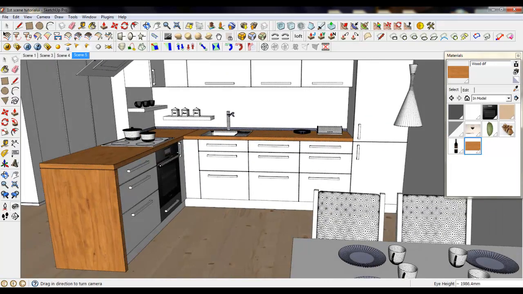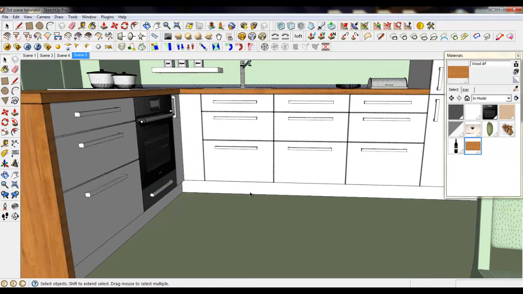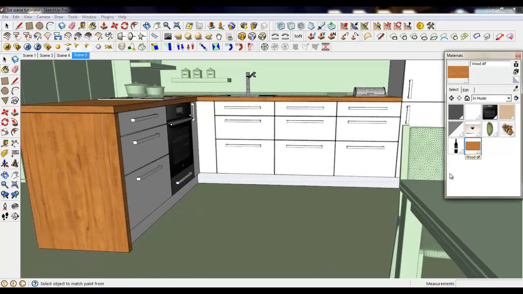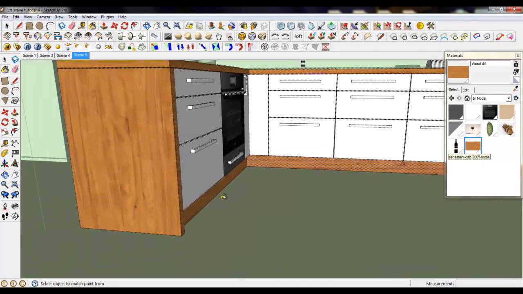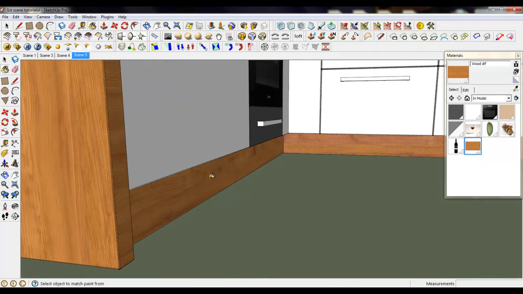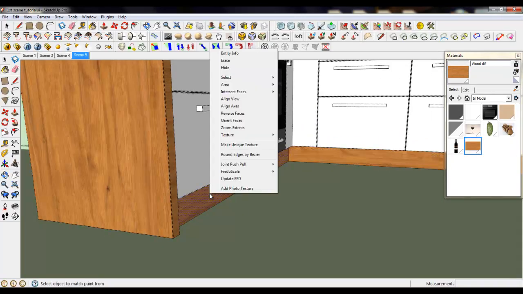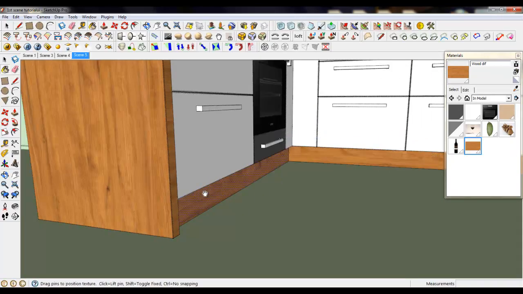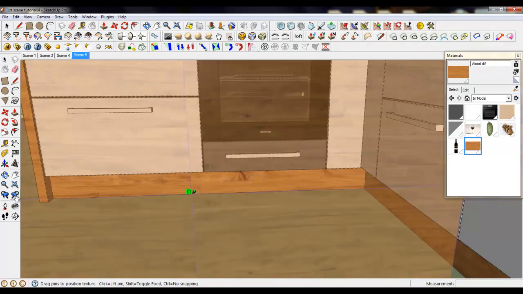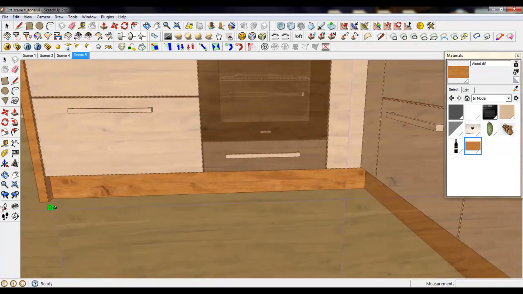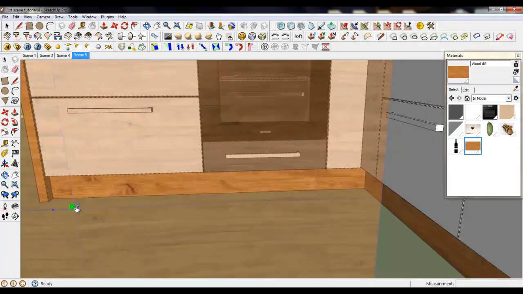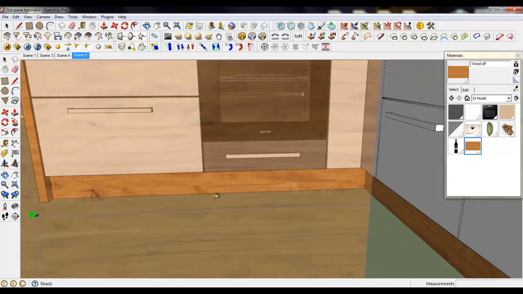Now we also need to texture, for example, these two boards. It's really simple. Grab a texture on the paint bucket and color it. The texture is good now, in a good position. We only need to make it with no connections, enlarge it, and it's okay.